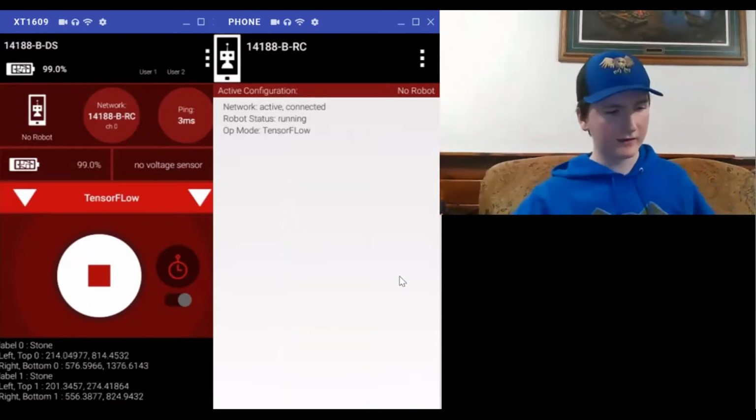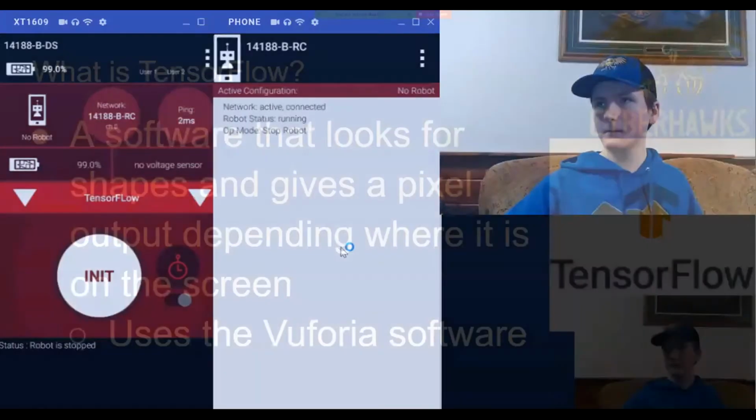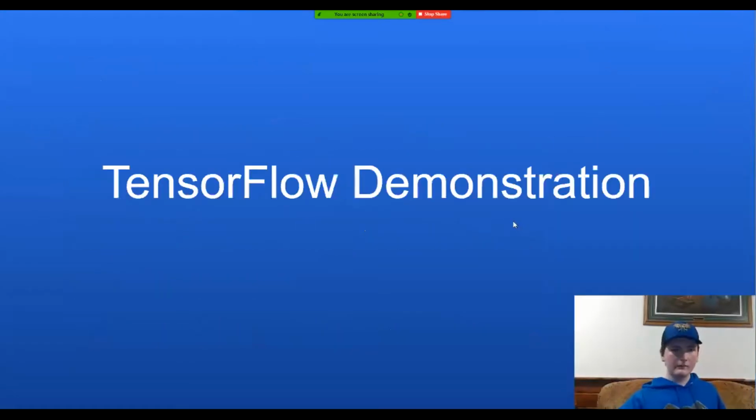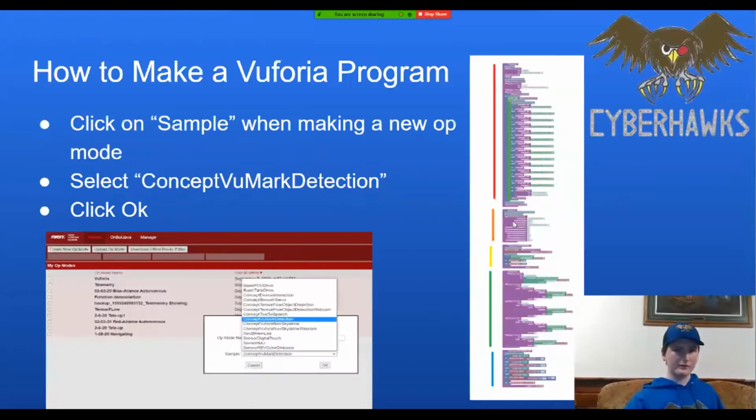So now we switch back to our screen. There's the TensorFlow demonstration. And now I'm going to show you how to make the Vuforia software. The making of the program is really simple. It's really easy to make the program, but the harder part is actually understanding the software. To make a Vuforia program, it's as simple as clicking on Make a New Op Mode, clicking Sample, and then clicking Concept VuMark Detection. Then you would click OK.